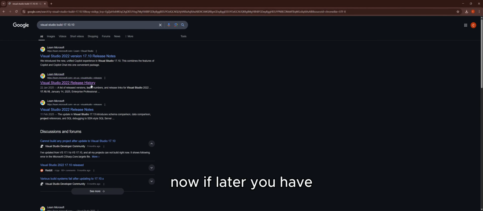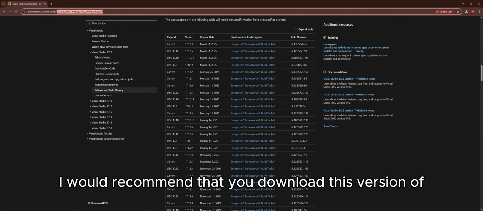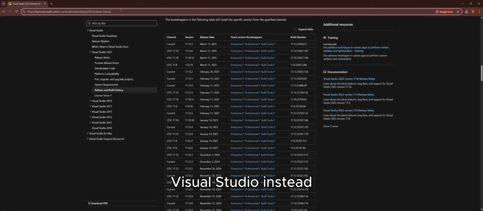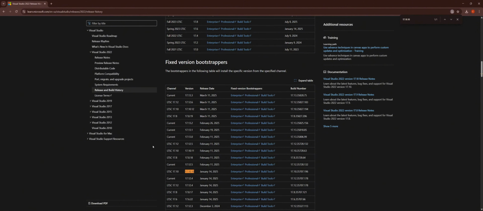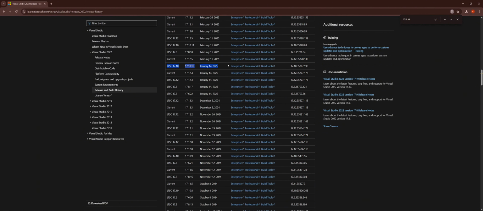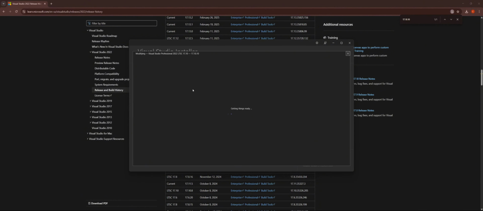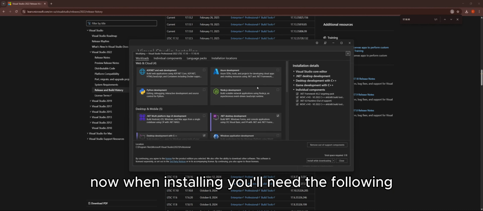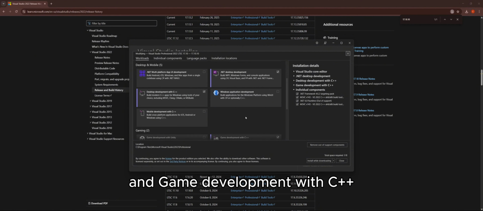Now, if later you're having issues compiling the Unreal Engine like I did, I would recommend that you download this version of Visual Studio instead, the 17.10.10, and get the professional version of it. Now when installing, you'll need the following: .NET desktop development, desktop development with C++, and game development with C++.